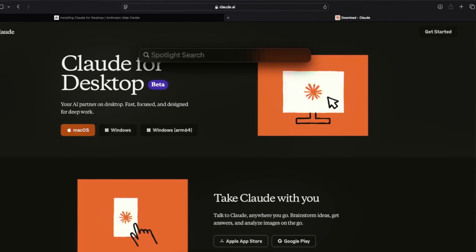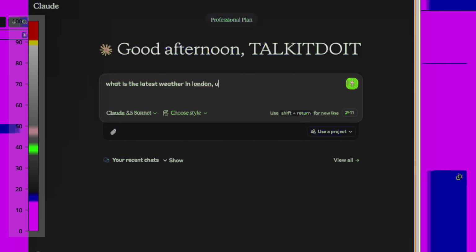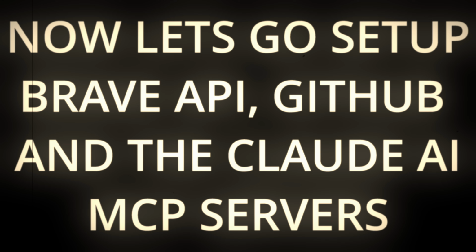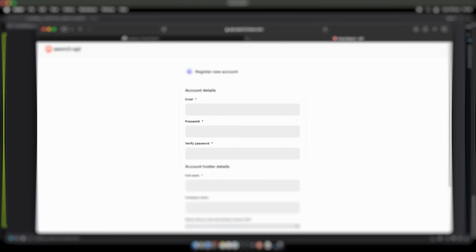Now let's open the Claude AI desktop app. And let's check if we can do any real-time search, which should not work right now. As we expected, no real-time search available just yet. Now let's go set up the MCP servers and their configurations.